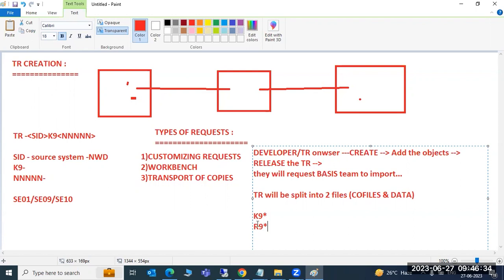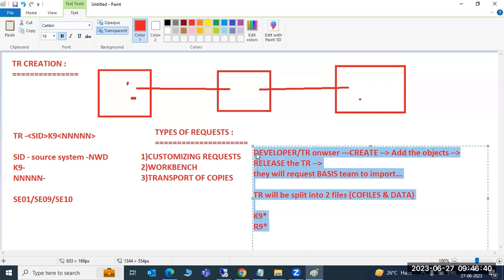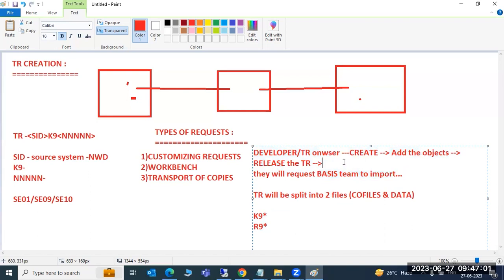Where have you been confused? The creation of the transport? Yes, sir. I told you, the creation of the transport request is purely for developer and functional folks. The transport owner will create it. It's not our duty. Our duty is importing the TR. If you are getting confused, ignore this sentence. Now developers will create the transport request.